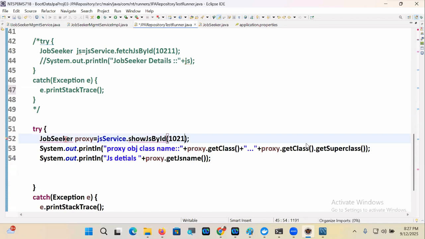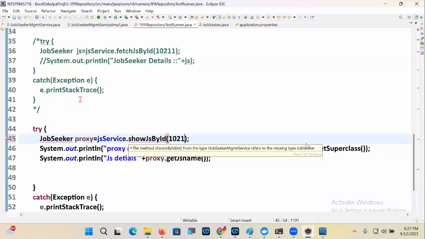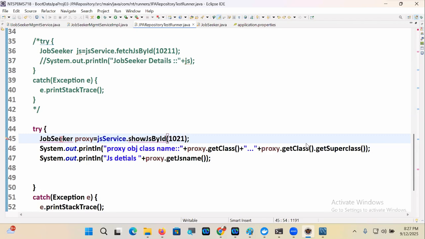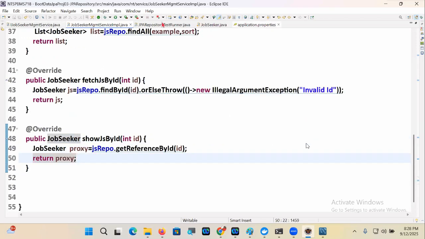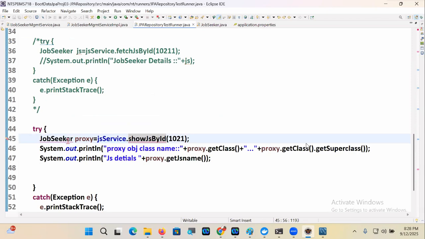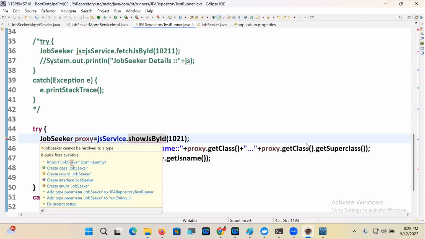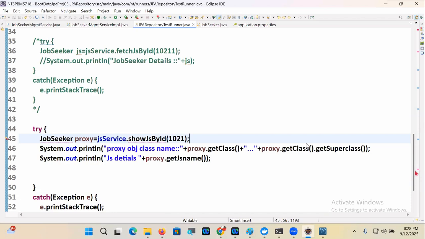1021. What happened, guys? Why is it not giving? All of a sudden, why error? Not saved. Wait, what happened all of a sudden? Missing something. I think something is gone, guys. JobSeekerByIdServiceImpl, that's good. Runner class, huh? What's there? Import JobSeeker, I'm importing. What's happening, guys?